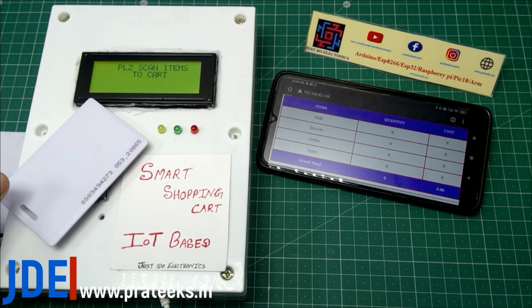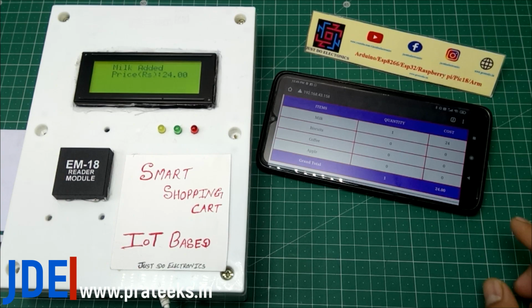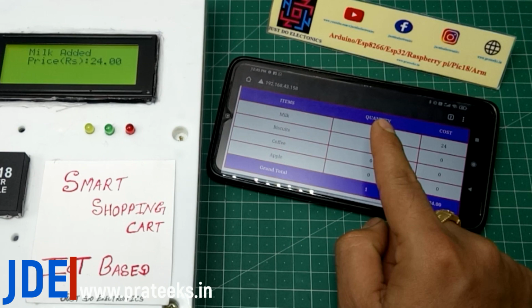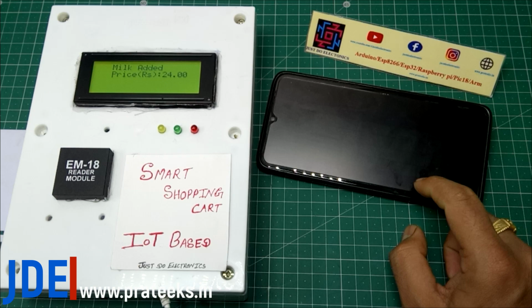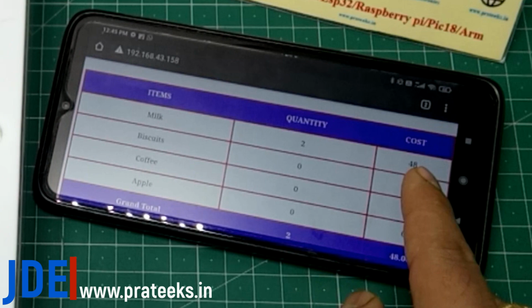See, the display shows milk added and the price is 24 rupees. And my local web page also refreshes: item is milk, quantity is 1 and the cost is 24 rupees. If you want to buy the same product again, you just scan your RFID card again. See, the web page displays milk, quantity 2 and the cost is 48 rupees.